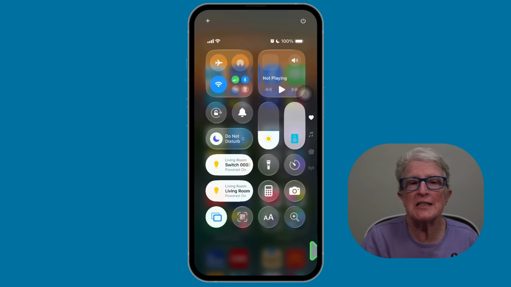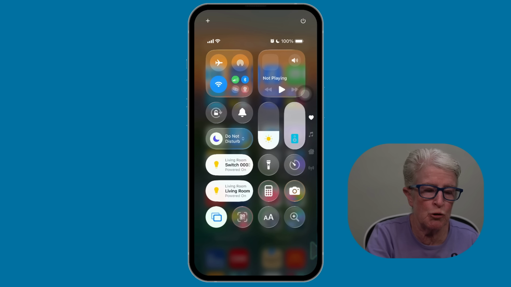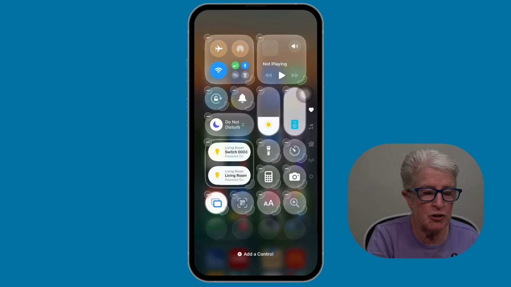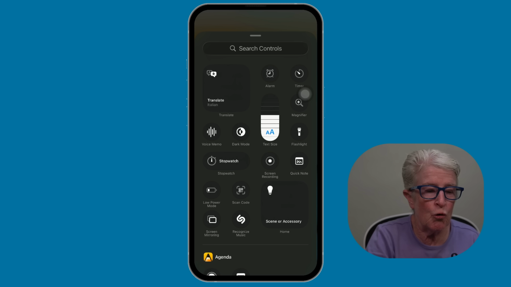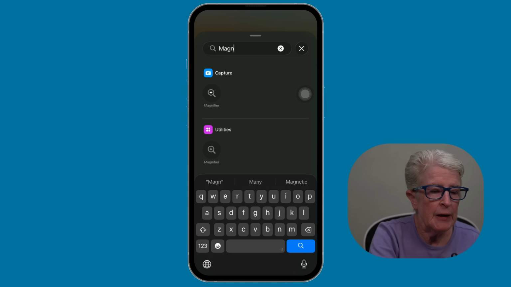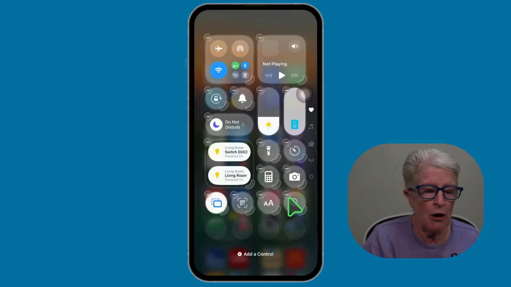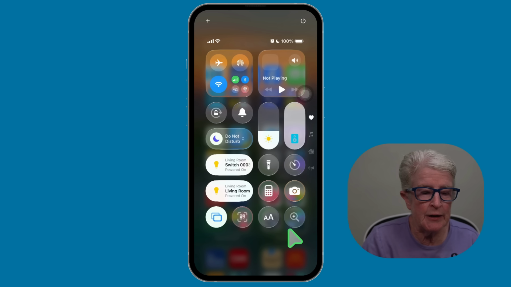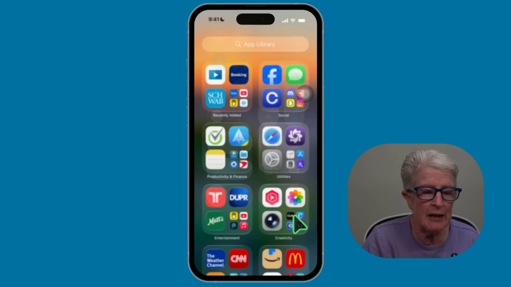If you are not seeing this control, you can add it to your Control Center by pushing and holding until the option comes up to add a control. Let me remove it for a second and I'll show you how to get it back. I'll tap Add a Control, and then at the top, I'm just going to type in magnifier. You'll see it appear there under Utilities. Go ahead and tap it, and now it's been added. Once you add it, tap anywhere on the empty part of the screen to lock it in. So now I'm going to tap on the magnifying glass.